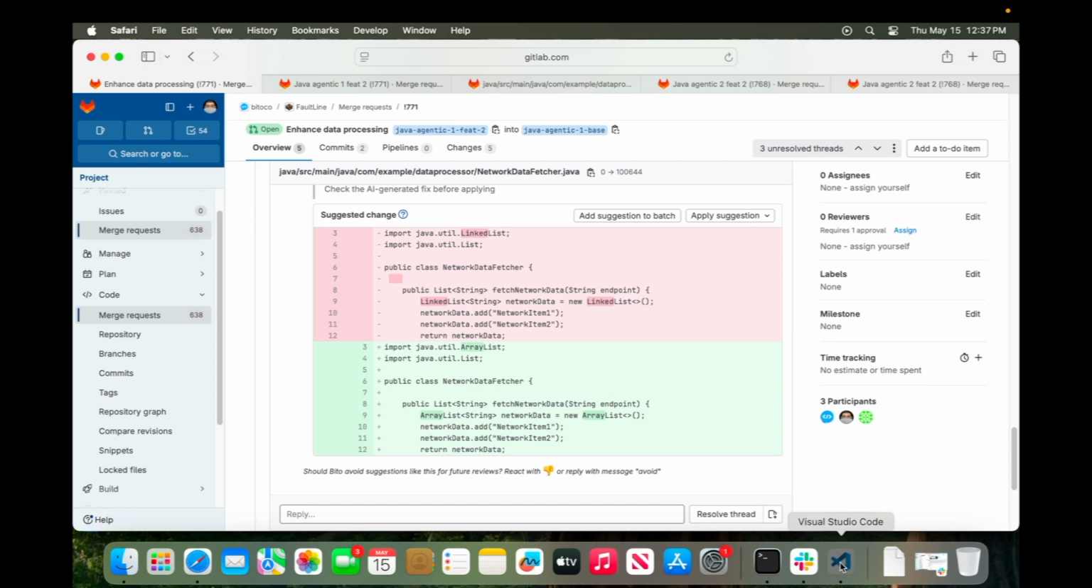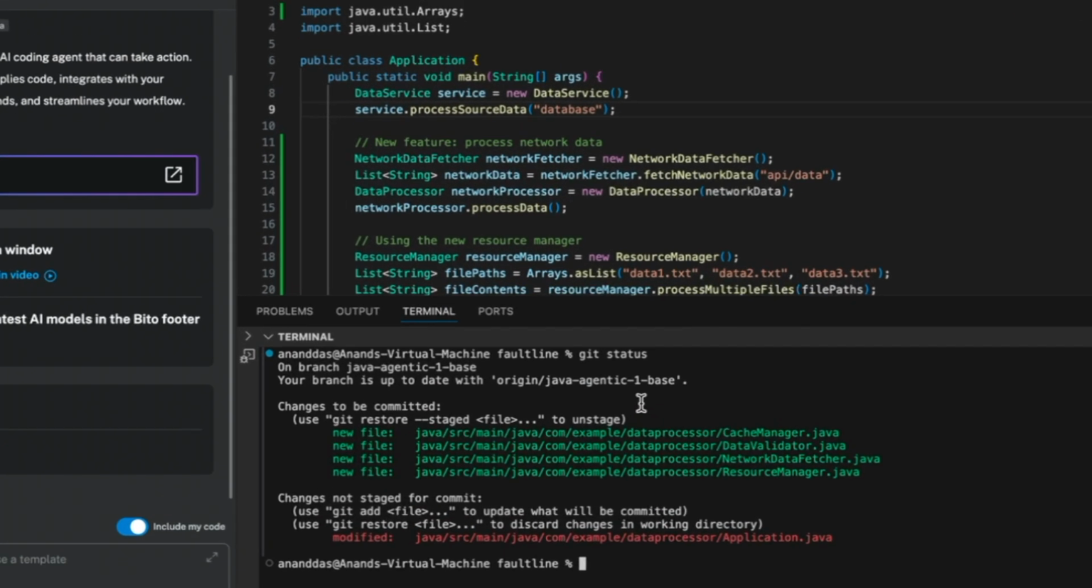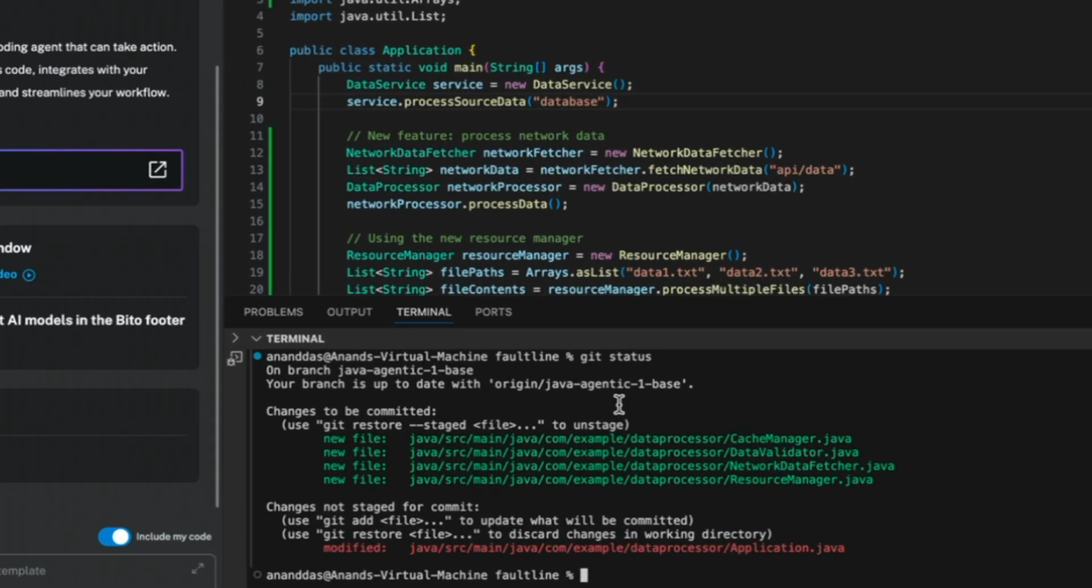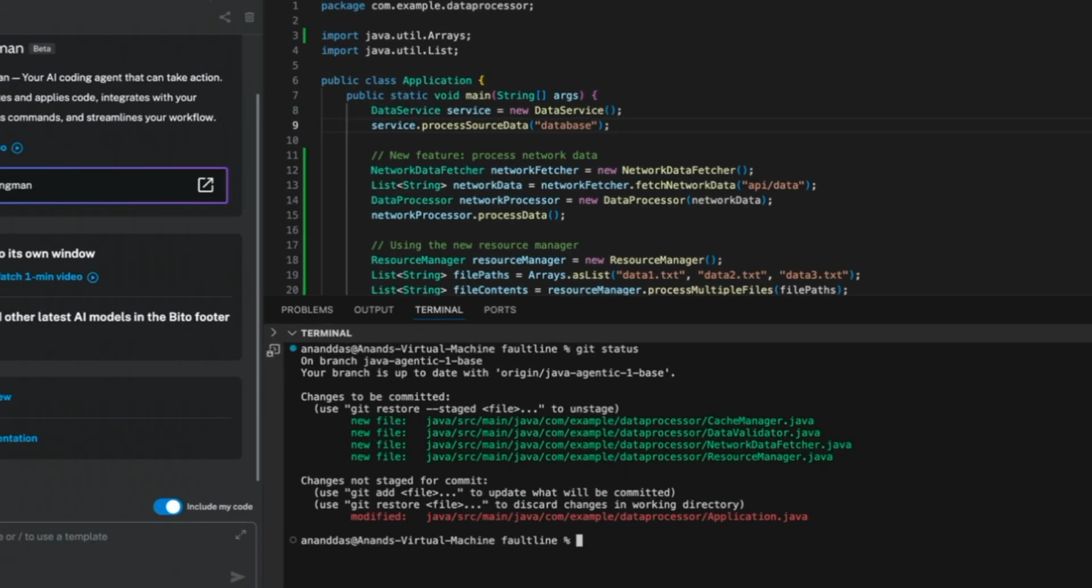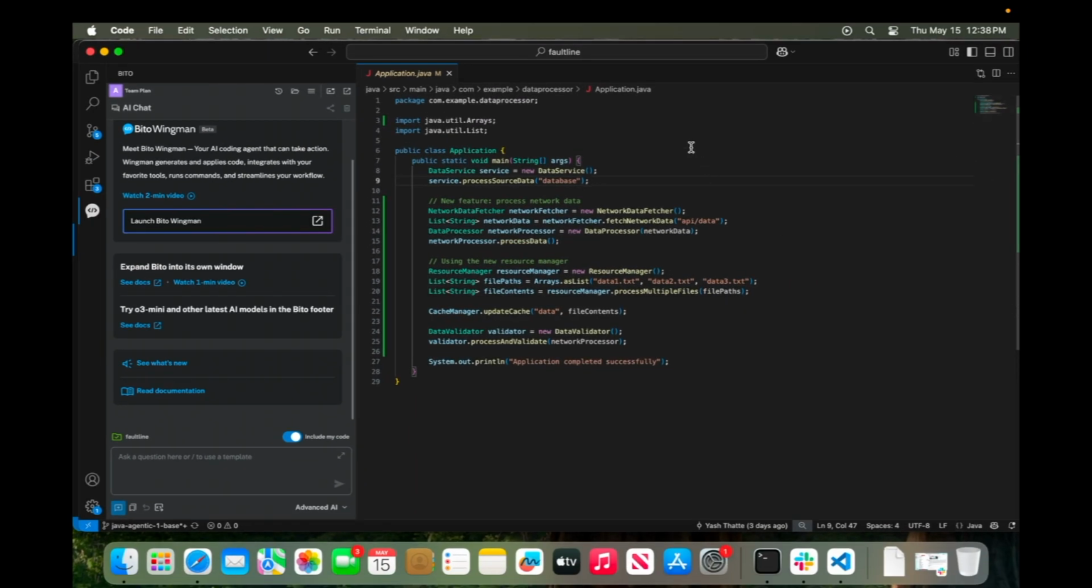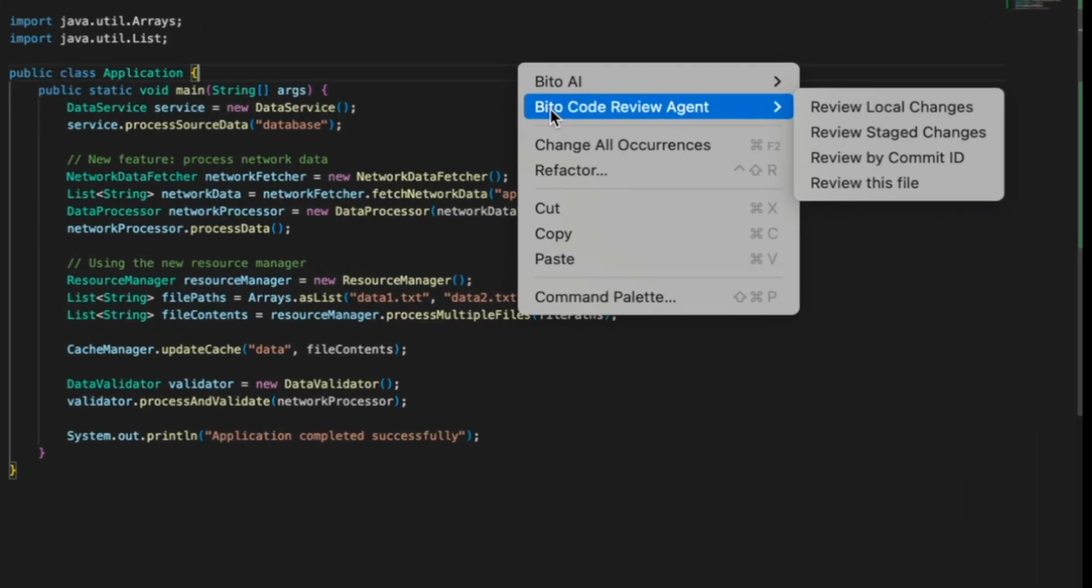So let's go to the IDE. Here, as you can see, there are multiple changes done to this particular repository. Let me quickly go and use Bito to code review it. I can click on Bito code review agent.